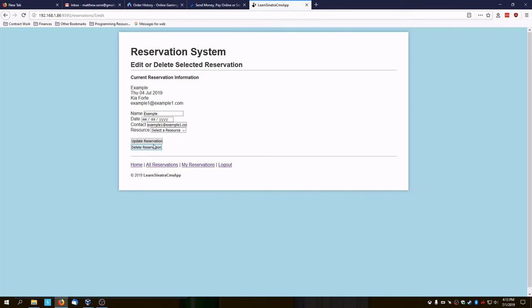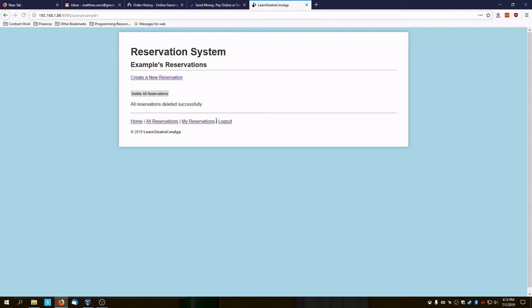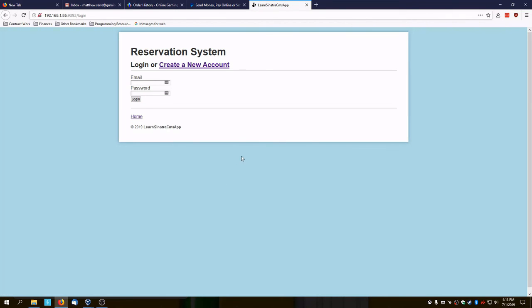And then we can go back in and just delete this reservation. And if we delete all reservations, we shouldn't even have to go to that page, it'll just delete all of them. They're all successfully cleared. Yeah, so I think everything works out pretty well with this application, all the routes and all the different account features.